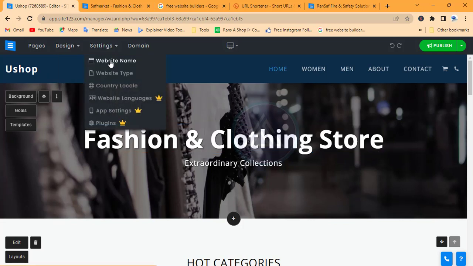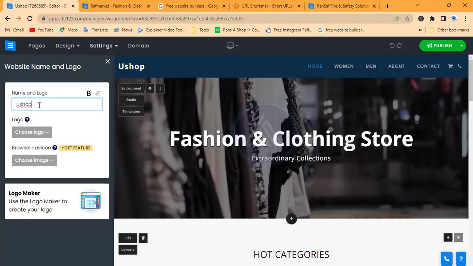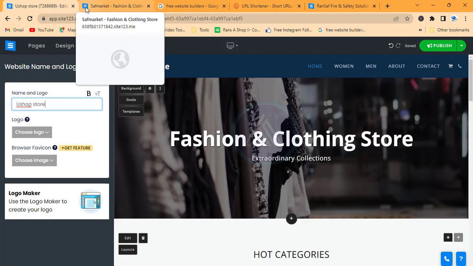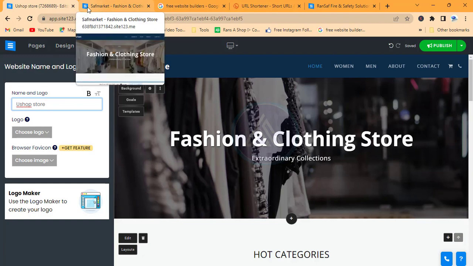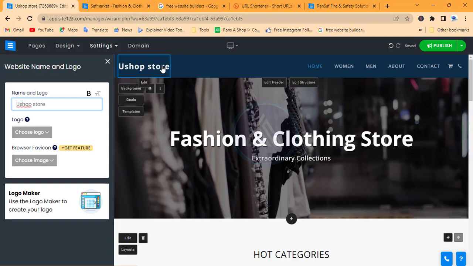Settings, website name. Let's assume that you made a mistake when you were typing the name. Here I can change it. So I can say use shop store, then it will come up here automatically. Now we have the logo. If you use the logo, you can't use the name up here. So in between the logo and the name, which one do you want? Because it's a free site builder, that's why. If you get to the premium ones, you have both. Then the favicon simply means the logo you see when you are browsing in the browser. Normally this one is seen when you are using the PC.